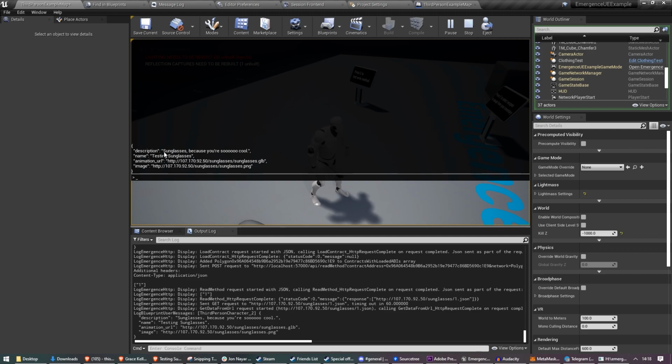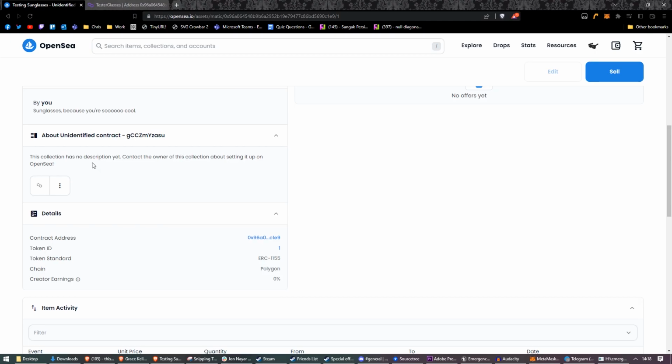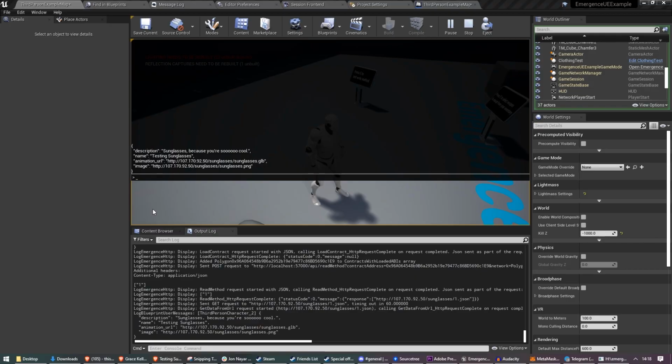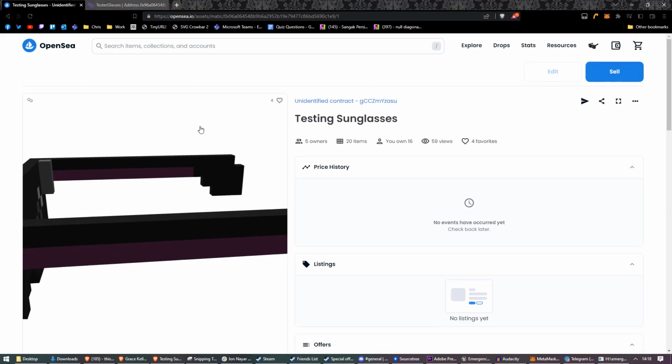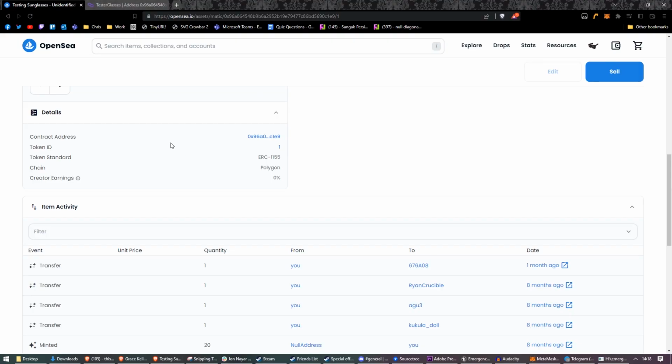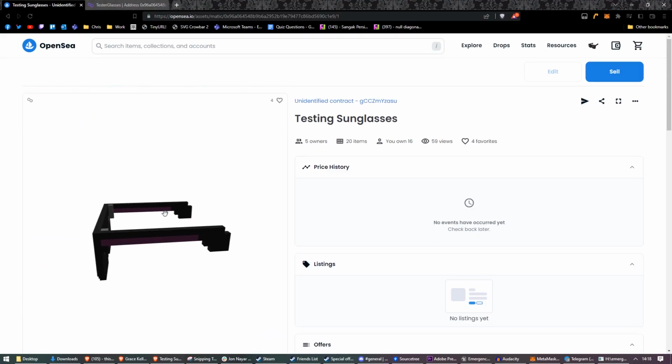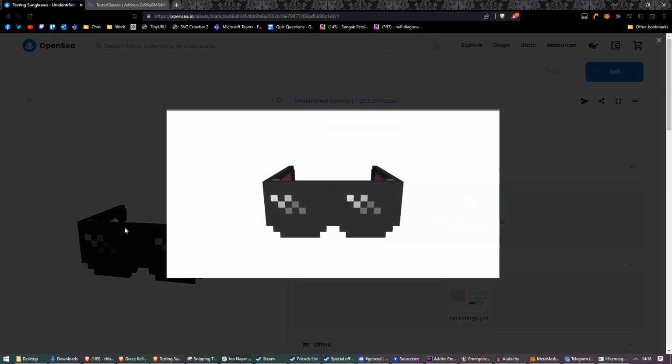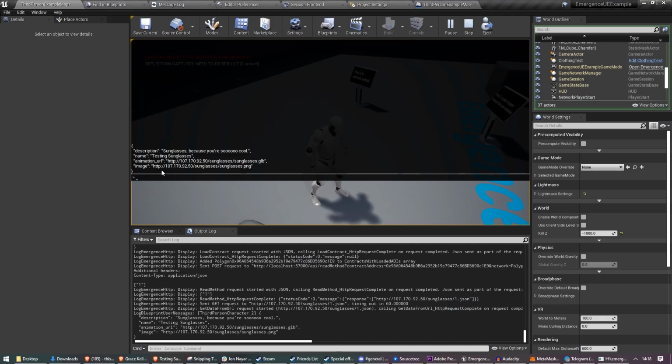So we get the description, which is the same one as you'll see on OpenSea. You'll see the name, which again is the same one as you can see on OpenSea. You'll get the animation URL, which is how I'm able to show a model on OpenSea, which is a GLB. And of course, if you have like GLTF runtime, which is a plugin for Unreal, you could actually load this into your game. And there's also the image, which you could display in the game if you wished.